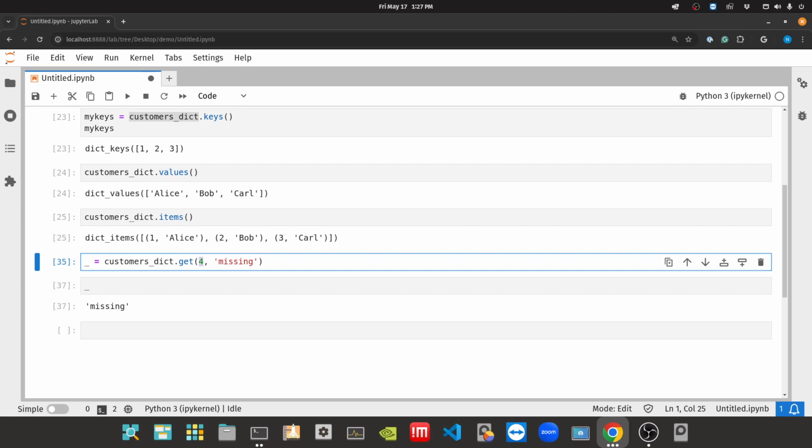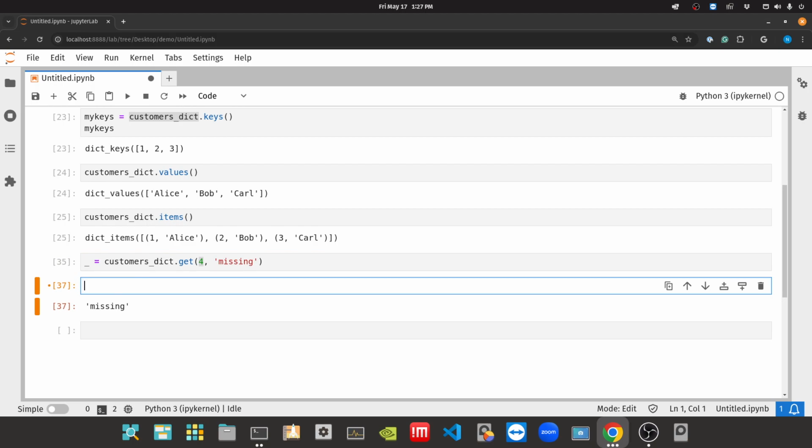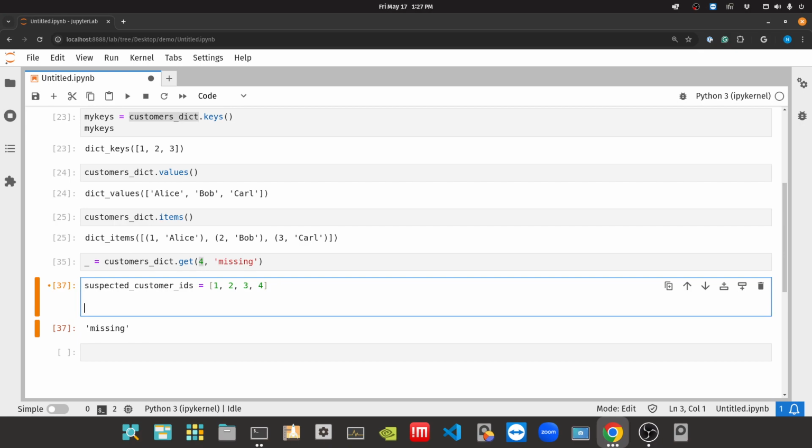All right, let's look at a few different ways of doing this. So first off, let's assume that we have a list of suspected customer IDs, and let's say that's 1, 2, 3, and 4. And let's say that we want to iterate through our customers dict here and see if we find any one of these customers. We're going to print a statement saying customer ID, whatever the current value is, their name is whatever the value of that dictionary is.